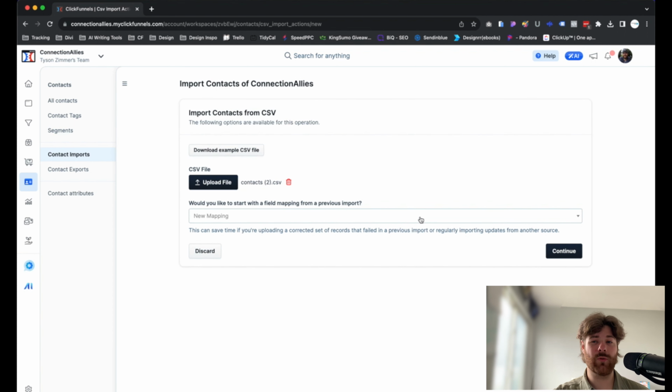Now, if you've already done this before, you'll see there's an option right here to use a mapping that you've already done. So if you've already mapped out a file, say from GetResponse, likely the format is going to be the exact same for this new one. If you haven't made any adjustments and haven't gone into Excel and formatted everything, it should just be the exact same. You can definitely use that as a good starting point. Otherwise, you can click on continue and just start from scratch. In this case, we're going to start from scratch.